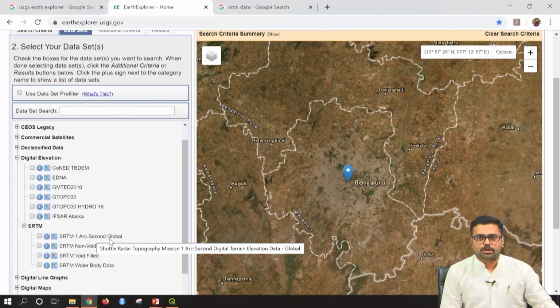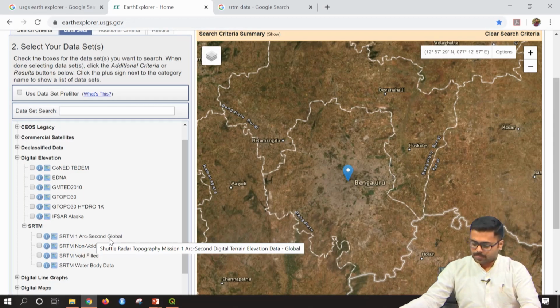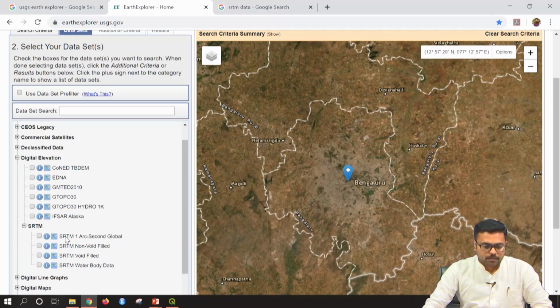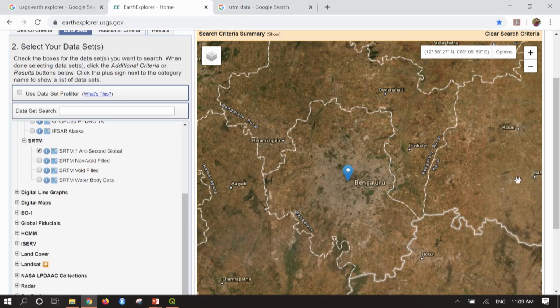Now let us go back to the downloading screen. So here 1 arc second is 30 meter. I am going to download the 30 meter data resolution. We just need to check that and come down.